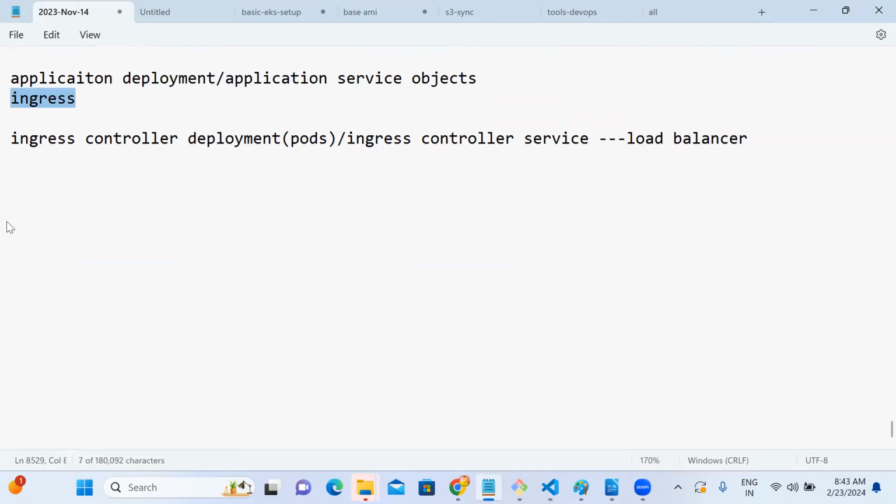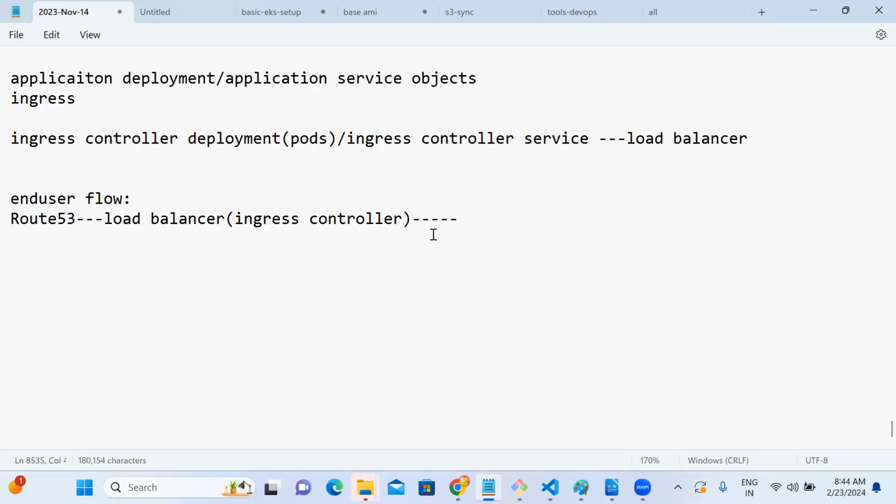Now, let me put it here, the end user flow. Route 53, then the load balancer. Whose load balancer endpoint is it? I'll put ingress controller. Now the request will go to whom? The ingress controller. I'll say that service.